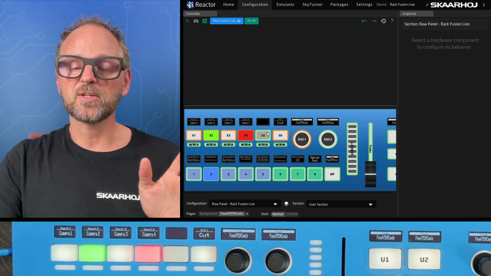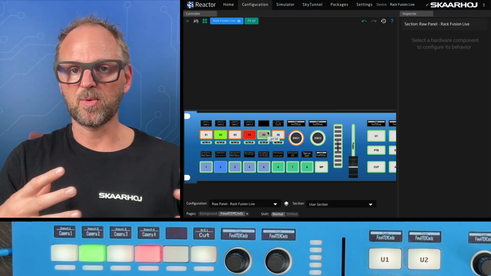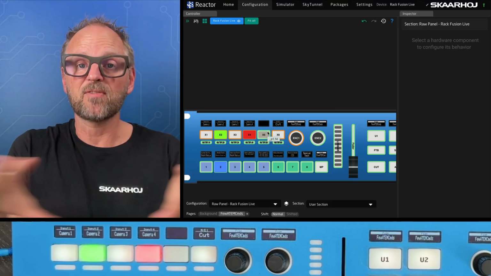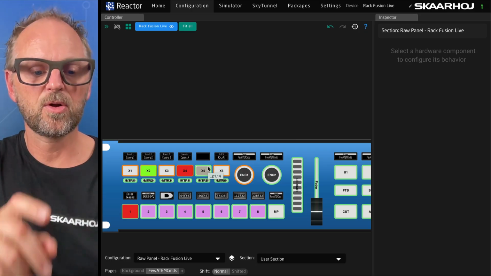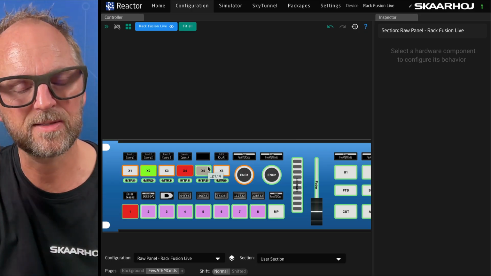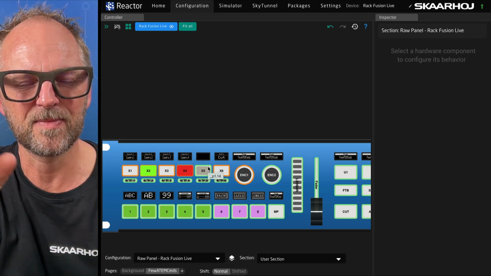But the main point was that we could now do that the other way. Just substitute a few things, have most of the panel run in raw panel mode, and that will also work.